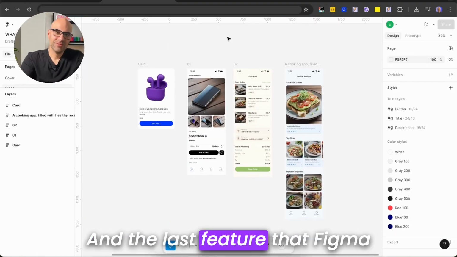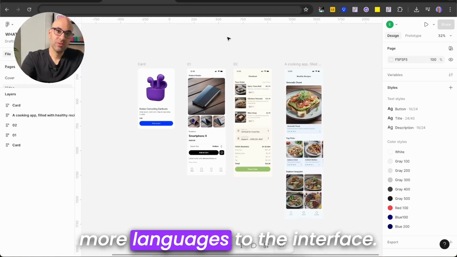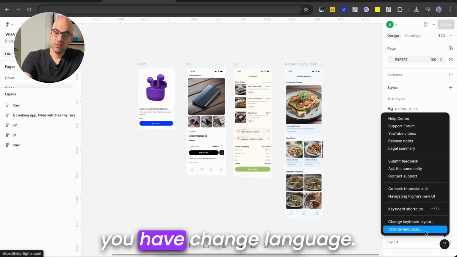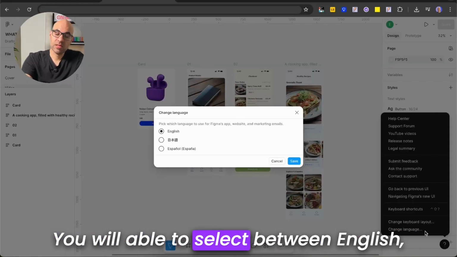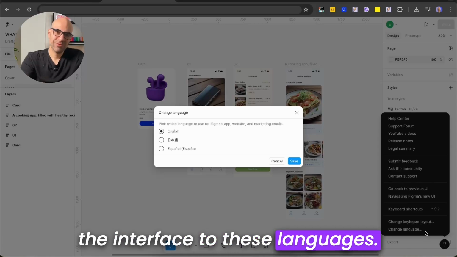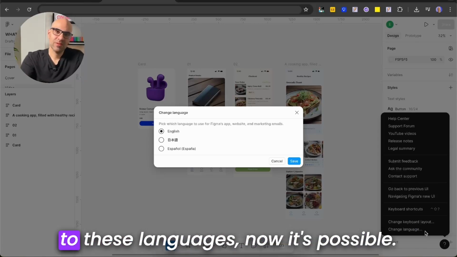And the last feature that Figma launched and will help many people is the fact that they added 2 more languages to the interface. So if you click on the help and resources button, here you have change language. You will be able to select between English, Japanese, or Spanish and change the interface to these languages. So in case one of these is your native language and you want to adapt Figma to it, now it's possible.